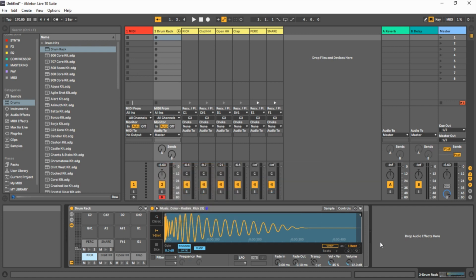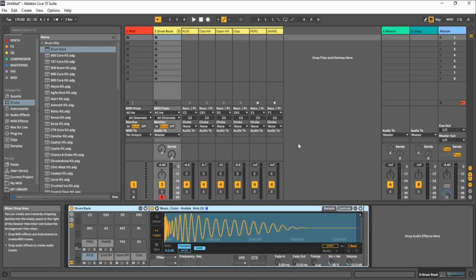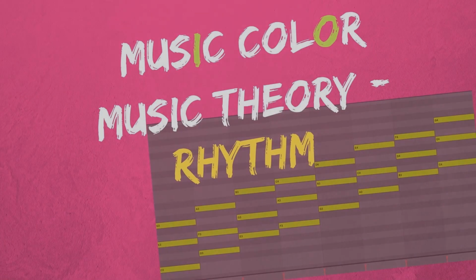In today's episode we are looking at rhythm, how to create a standard drum beat for any genre and build on that. Rhythm is where you choose to position your notes within a bar of music. Whether you're making drum beats, bass lines, lead melodies or chords, rhythm plays an essential part in everything you do. So let's get started.